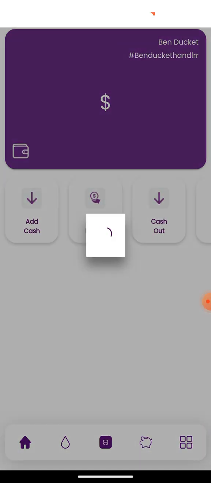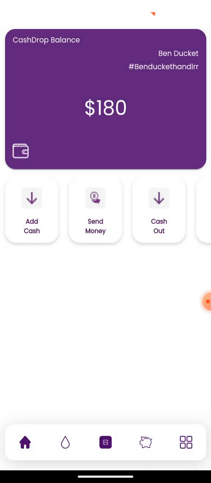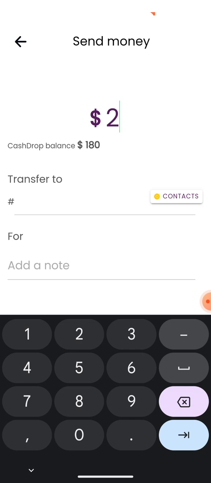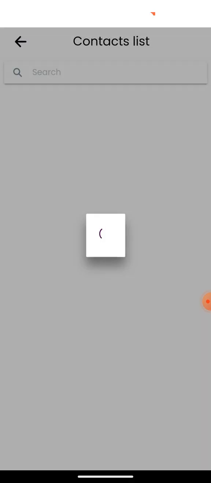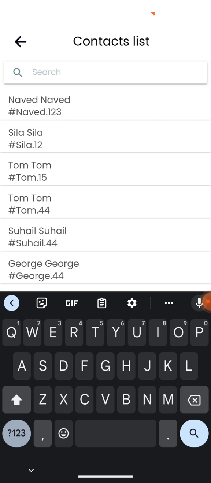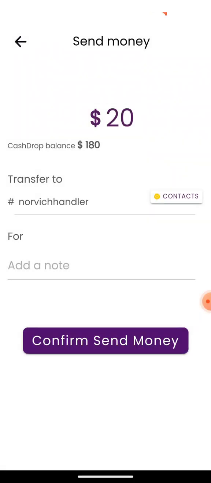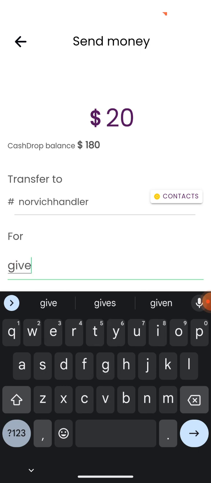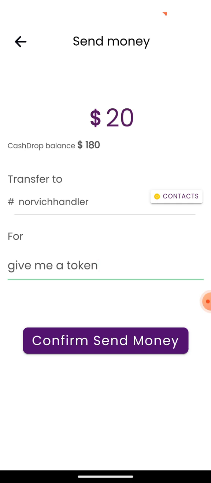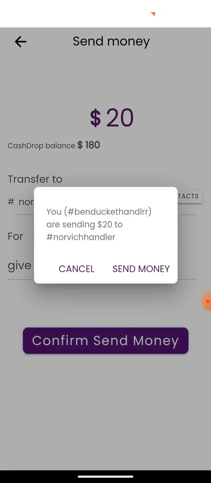Okay. Anyway, so as soon as you do the add cash, it takes some time. Now I'll go to the send money. So I'm going to send $20, and I created one business account Norwich in the morning. I'll choose that, and I'll say here, give me a token. Okay. So now this is what all has been covered. You as a handler are sending $20 to Norwich handler. Okay, you can cancel here or you can send money.